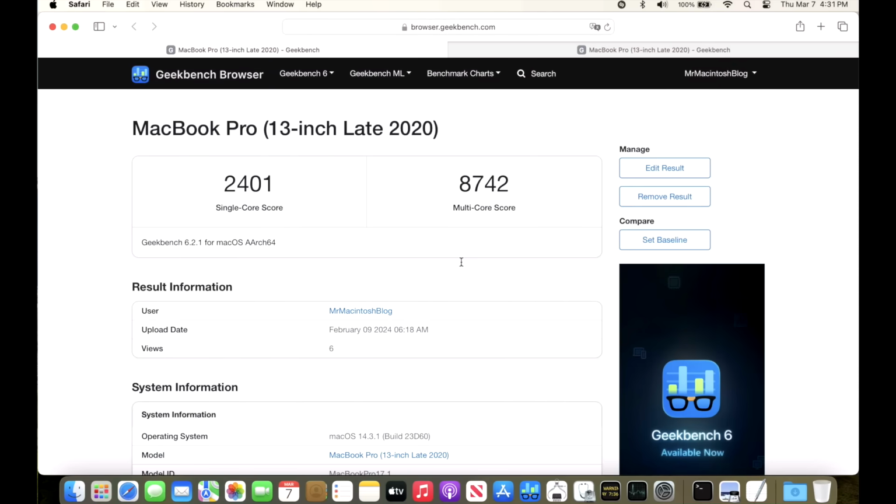Now let's take a look at the Geekbench 6 benchmark scores. When I run these benchmarks, I make sure we're plugged into power, 100% battery, the Spotlight indexing has finished, and the system does not have any open applications, to get a good accurate score. So on 14.3.1, we had a 2401 on a single and an 8742 on a multi. And on 14.4, we had a 2394 single and an 8782 multi, so right on target.